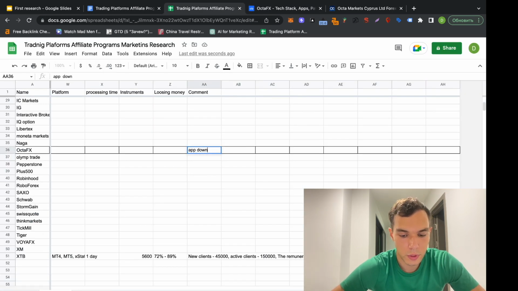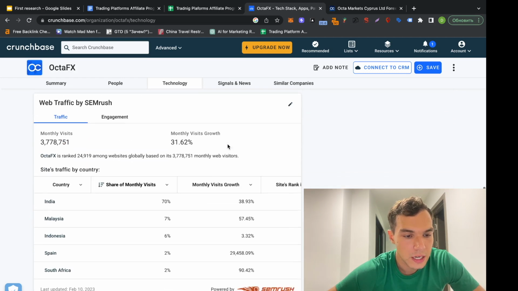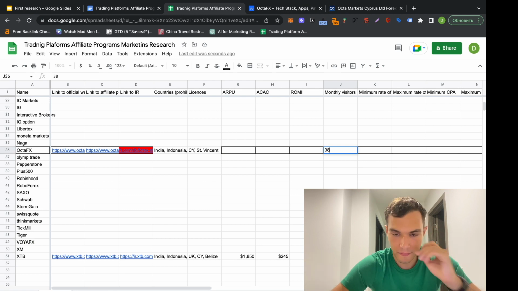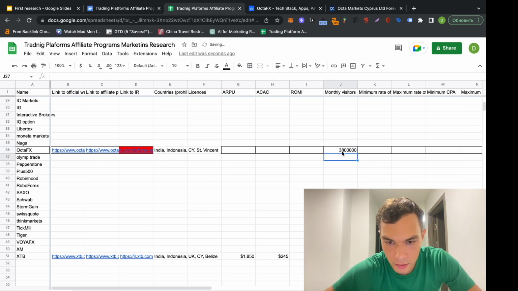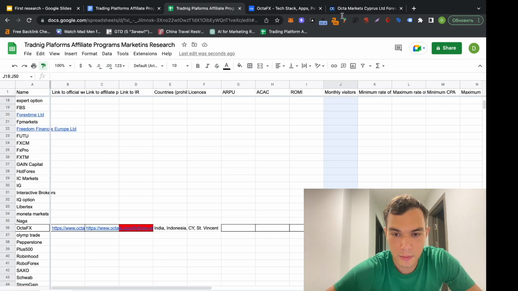The app is downloaded 550,000 times per month. Yeah, we forgot it. Per month. What next? We see here monthly visits, 3.8 million. The problem is the format, so let's choose the same as with XTB.